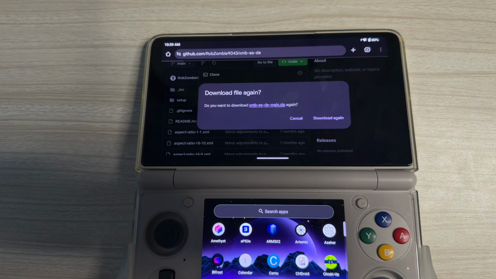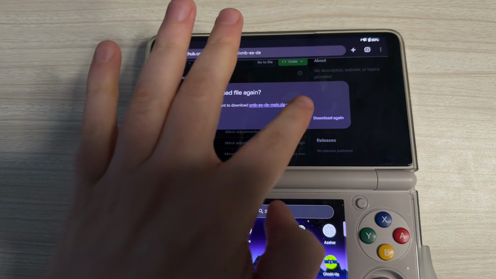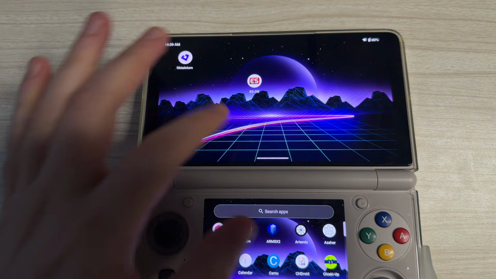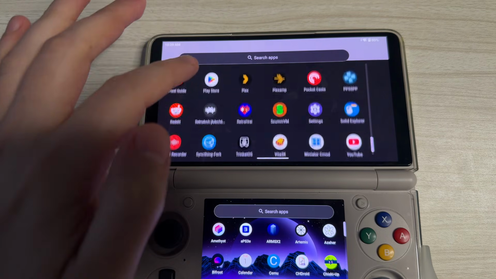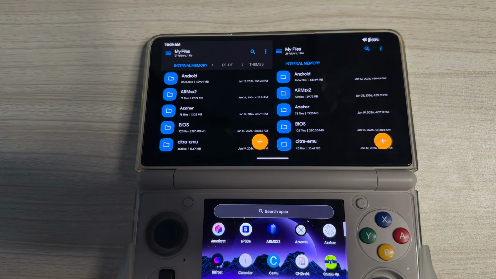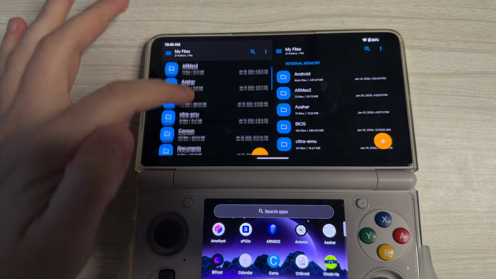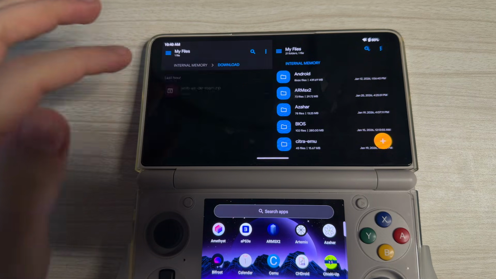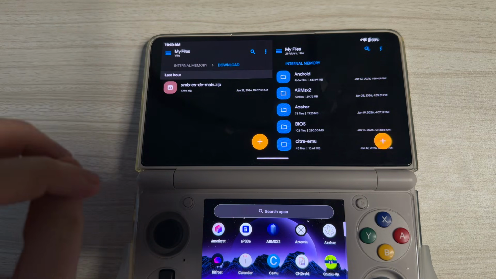I've already downloaded this, so I'm not going to do it again, but you'll just download it as you would normally. Then we're going to head over to your file browser. So I use Solid Explorer, which I covered in my recommended apps folder. It's completely free. It's just a nice, easy file explorer to use. So the first thing we're going to do is go to that download folder. So it'll come as a zip folder.